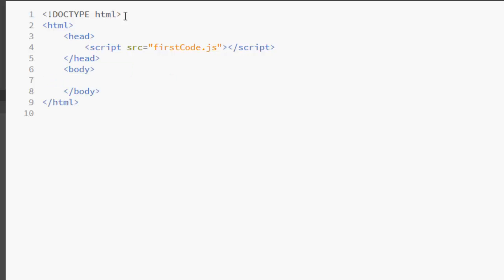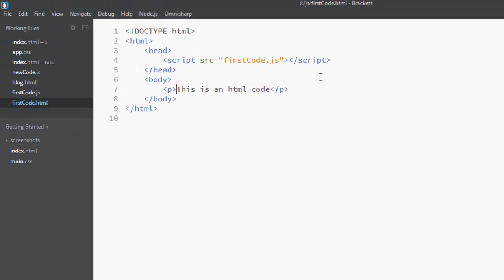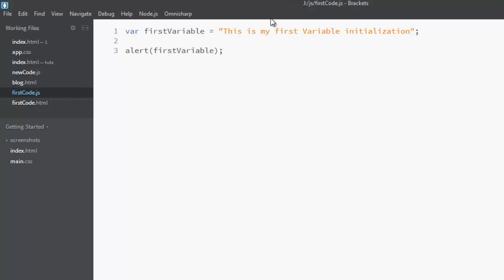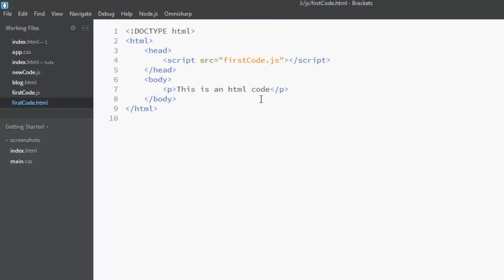Perhaps we don't need a body right now, but let's just create one to check what happens. This is an HTML code. Let's make this a paragraph. So this is a simple web page that we created along with the first JavaScript file, the external script that we included inside our HTML page.